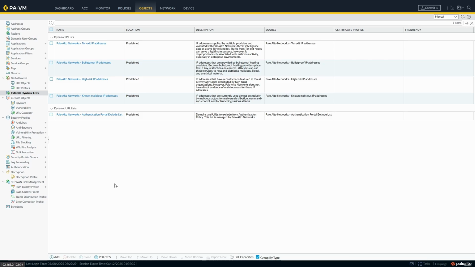Any indicators of compromise, IOC, they can be on your firewall as a block within 5 minutes. You can pull that list and have it within 5 minutes, and then you're already being protected.